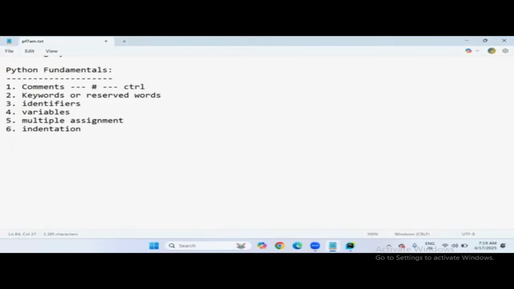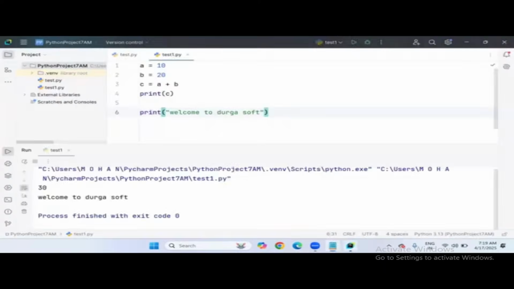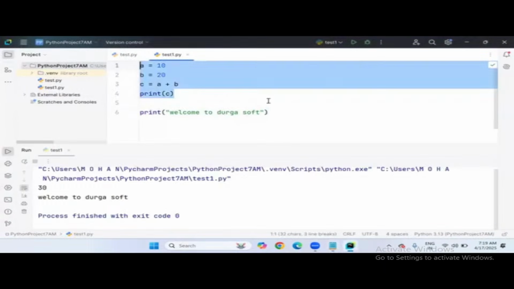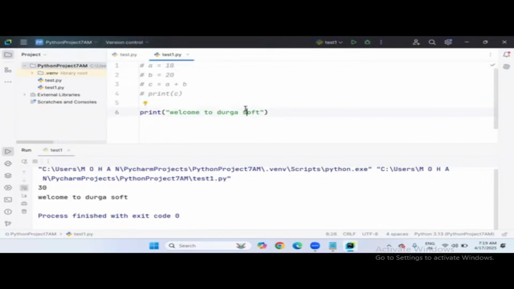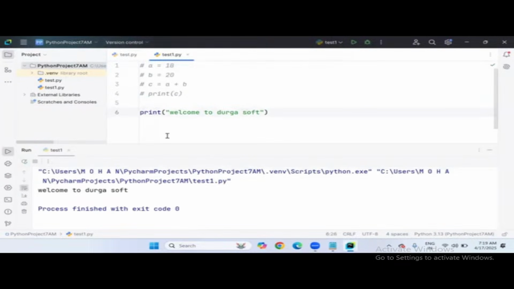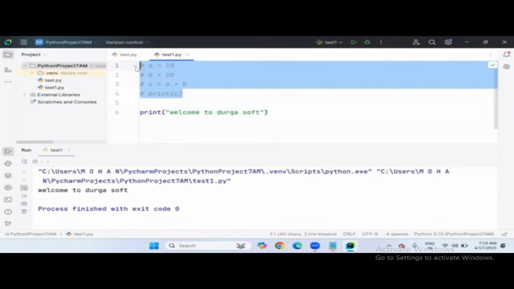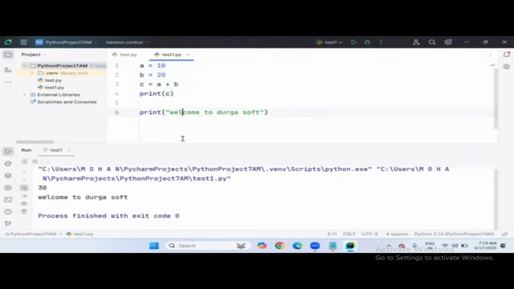Control plus forward slash. For example, you can see I'm going to select all these lines, press Control forward slash, and automatically all lines are commented. Now run this, we are getting only one line of execution, no result from this program. Again, for uncomment, reselect the lines which you want to uncomment, press Control forward slash, uncomment. So now this time it's worked well.